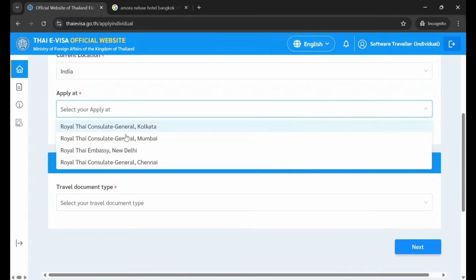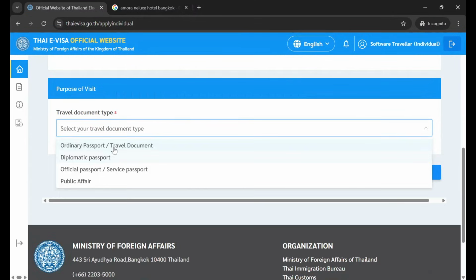I stay in Bangalore, guys. Whatever is closest according to the geography of the Indian map, I'm a Bangalorean, so I'll apply for Chennai. That is closest to me. But if you're staying in the North or in Hyderabad, Andhra Pradesh, Telangana, then choose your consulate wisely, because it may lead to rejections. Now I am choosing Chennai.